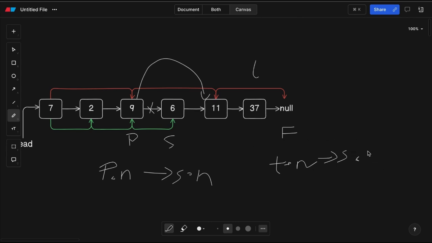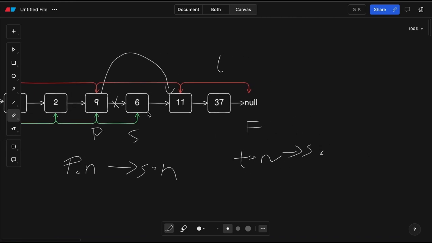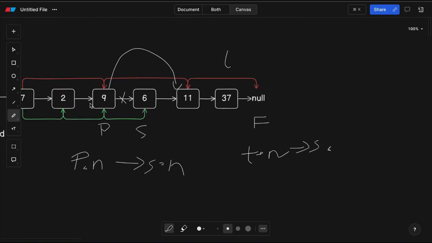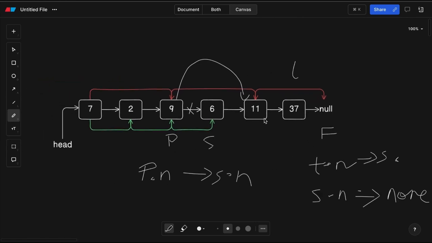This is how it's going to work. Tail dot next will point towards the slow, and slow dot next will become none, as this would be our new ending node. So this would become none. This is what the approach will look like.